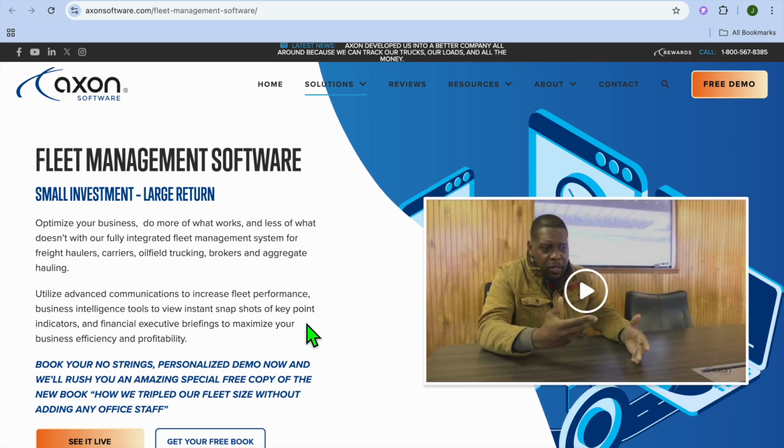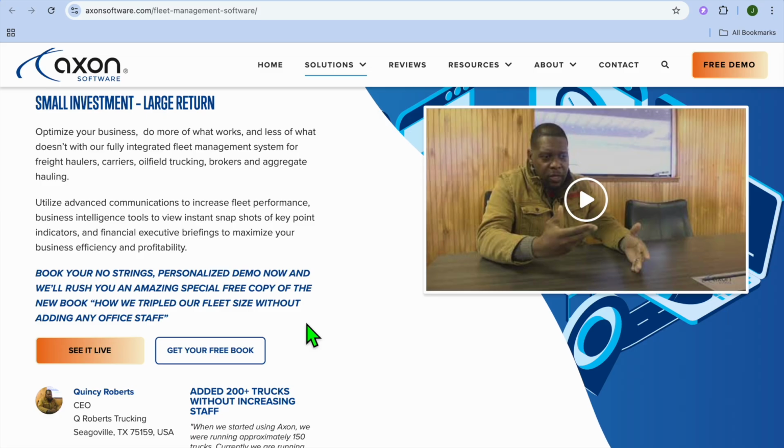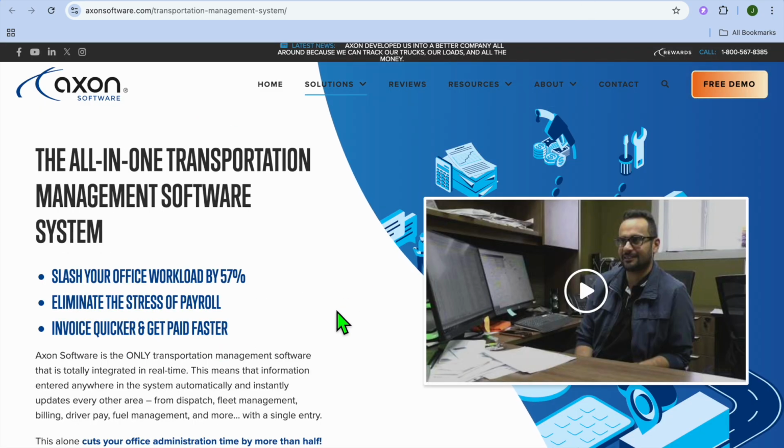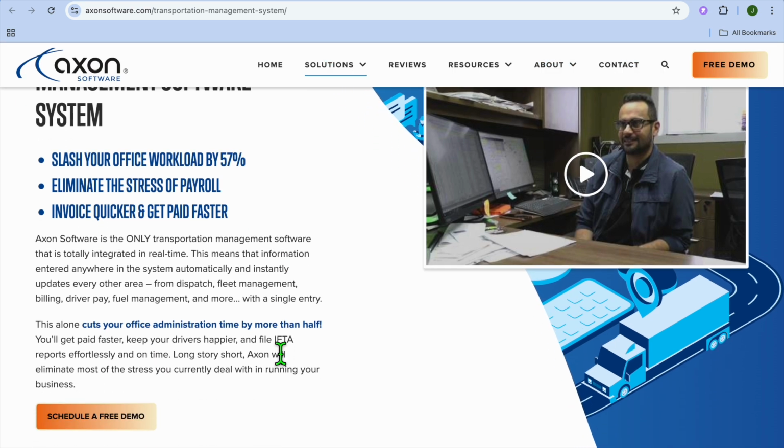And next, they offer a driver settlements and payroll option. With this option, you'll be able to calculate driver pay based on mileage, percentage, or hourly rates, and manage deductions and advances. It also offers equipment tracking, so you'll be able to keep tabs on equipment usage and location, aiding in asset management and utilization. Now that you know about the different features of Axon, the next thing we'll be exploring is their use cases.